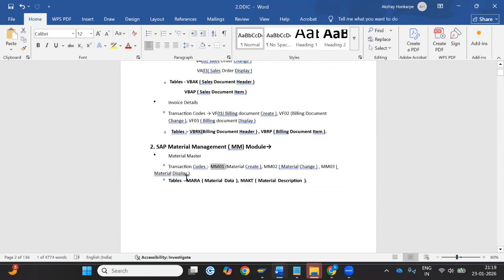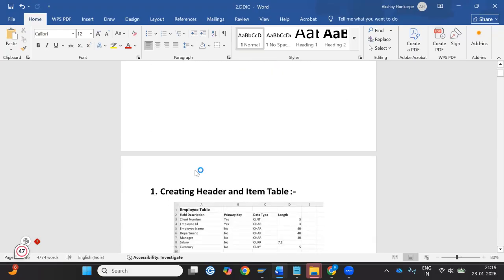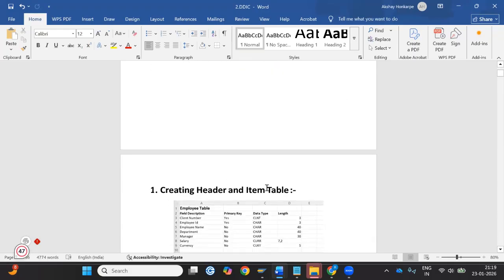So now all of these are standard tables, and all the names are VA01, VA02, VBAK table, VBRK table, VBRP table. All are German names because SAP is a German-based software. Because of that, the names are like this only. So now we will start creating our database table.